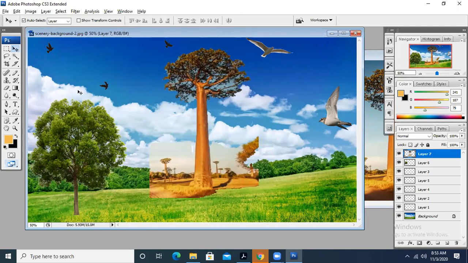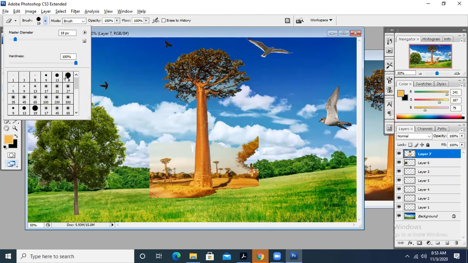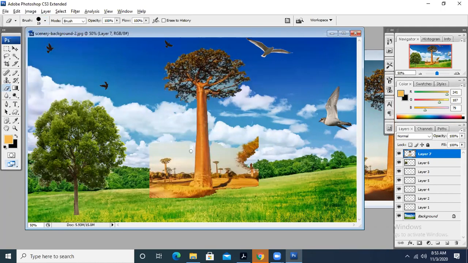Now what we are going to do, we will take the eraser tool. This is the eraser tool. And we will take a reasonable size of eraser. Eraser should not be too large. A reasonable size of the eraser. I think this is fine. So what we are going to do, we are going to remove the extra edges of the tree, the extra area of the tree that is there. So we can remove it in this way.